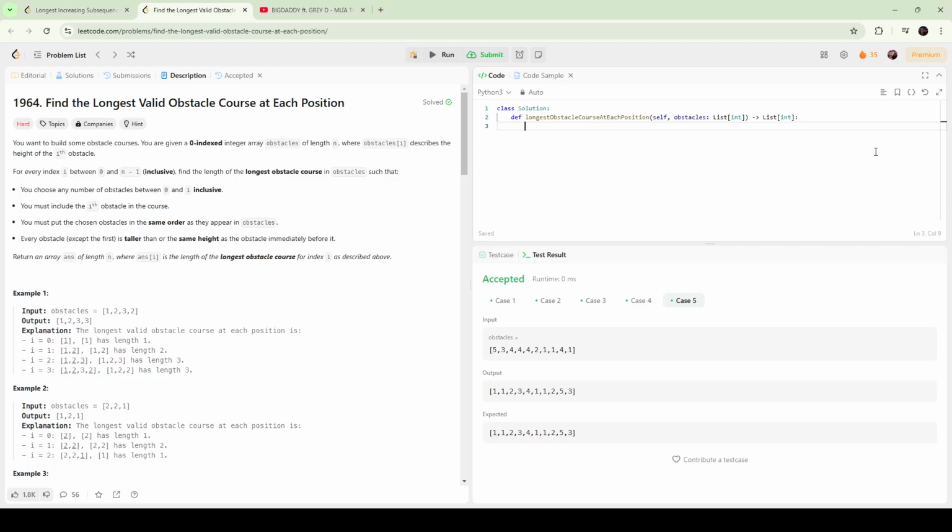Hi guys, so today we will be solving a Leetcode problem: Find the longest valid obstacle course at each position. So we're given an array of obstacles and we need to find the longest increasing subsequence ending at each index.